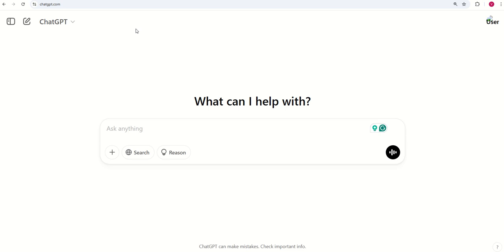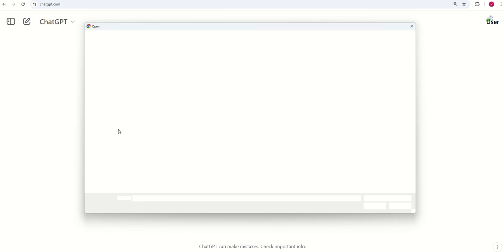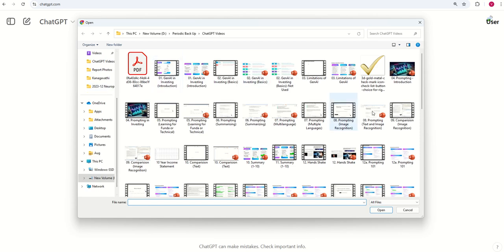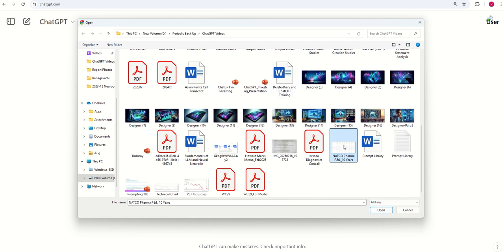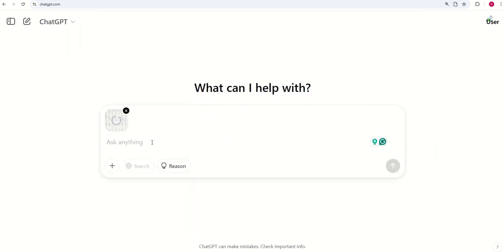So let me start with the basic prompt. I'm uploading the Natco Pharma image. Here it is. I'm going to give a very basic version of the prompt and see how the output comes, and then I'll go for a little sophisticated or a more targeted prompt to see how the output comes.